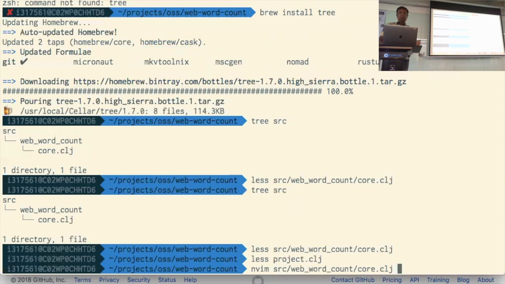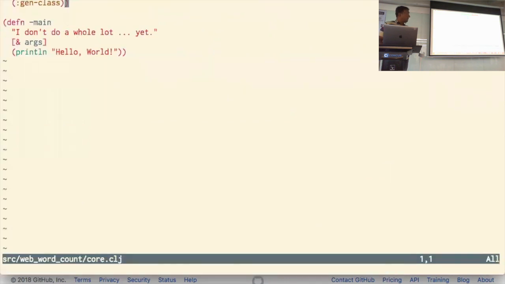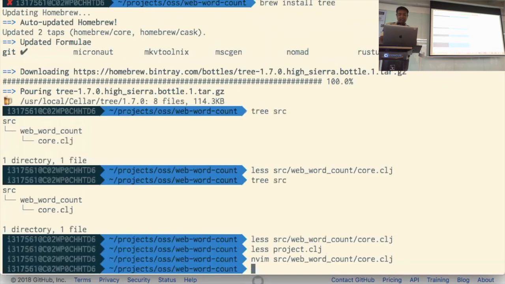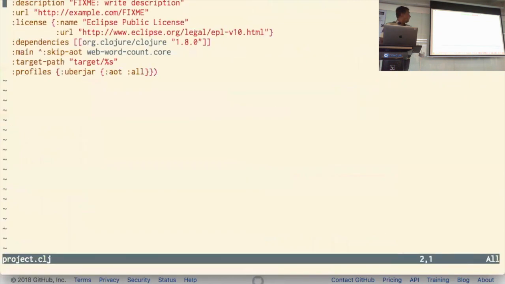So I'm using Vim, but you please feel free to use any editor that you would like. I do not have a way to escape this. The escape key is not connected. Oh yeah, yeah.